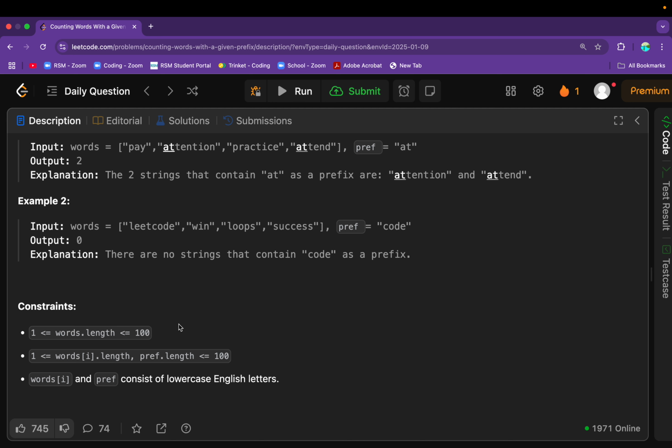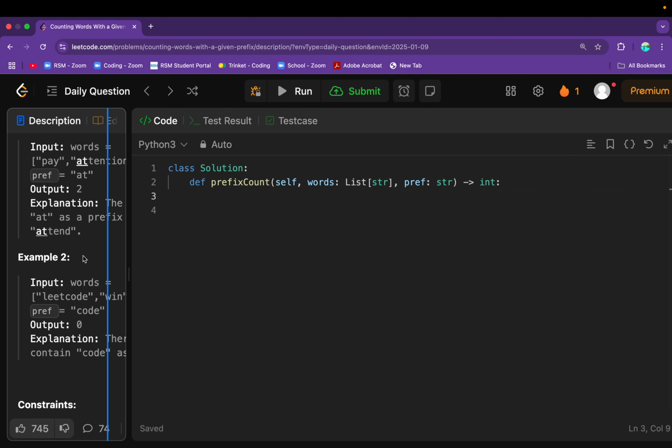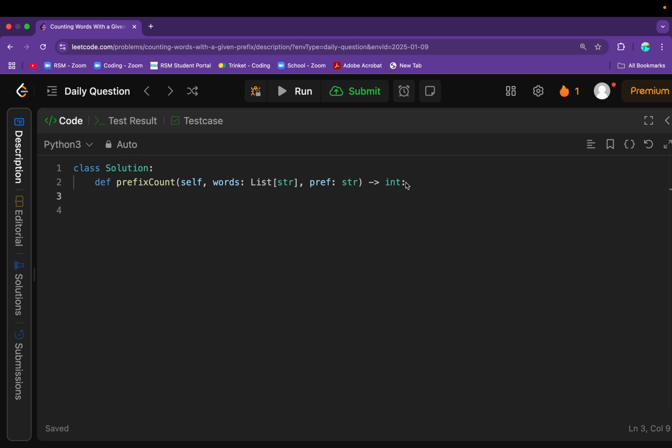And also, we're given that the prefix and any word in our input array words is only going to consist of lowercase English characters, which is good because it really just tells us that we're always going to have valid inputs, and we don't really have to worry about any weird edge cases where we have inputs like hashtags or numbers or anything invalid like that. So now let's actually get into the code.